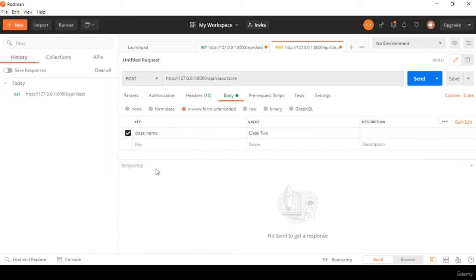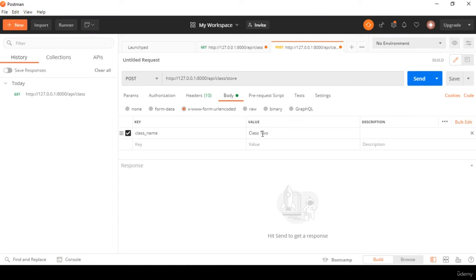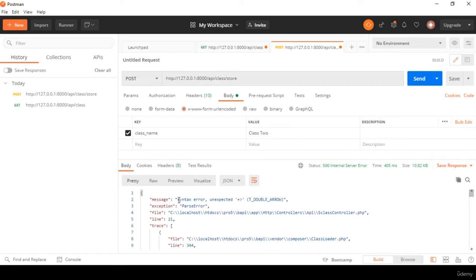So friend, if everything is okay, that should be inserted, and when it is inserted, it should return a response message: student class inserted successful. So now let's check this out. So that is our class 2. Now click on the POST method. Now click send. So now you can see it's showing a syntax error: unexpected this in our SAS controller, line 21.